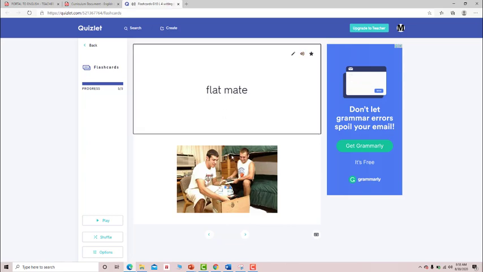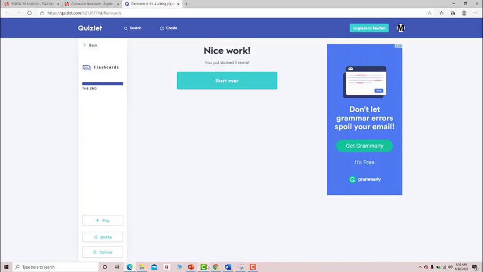Flatmate. These are not brothers. They are not also cousins. What are they exactly? They are flatmates. A flatmate is a person who lives with you inside the same flat. It does not necessarily mean that he is your brother or your relative. Maybe he is your colleague in the university or in your workplace. Okay, let's go back to our lesson.